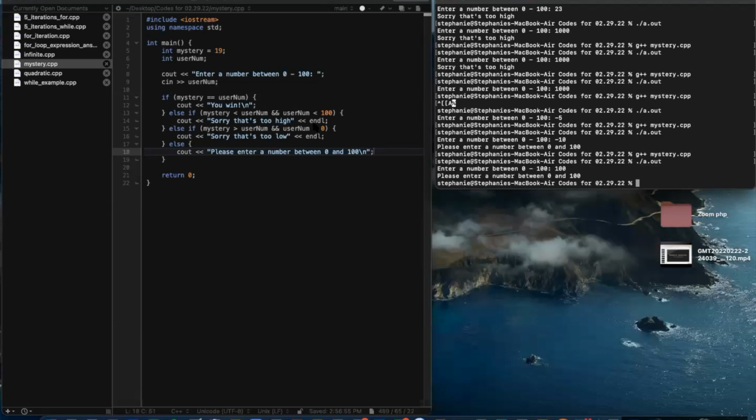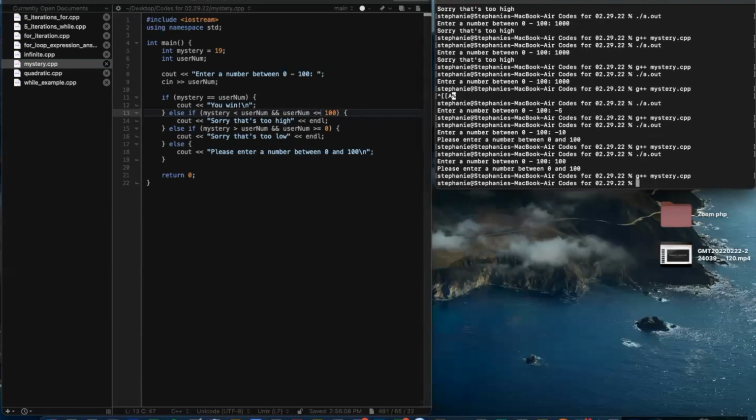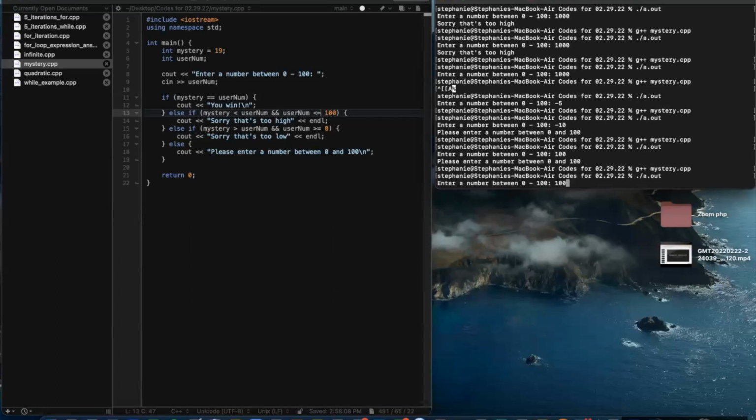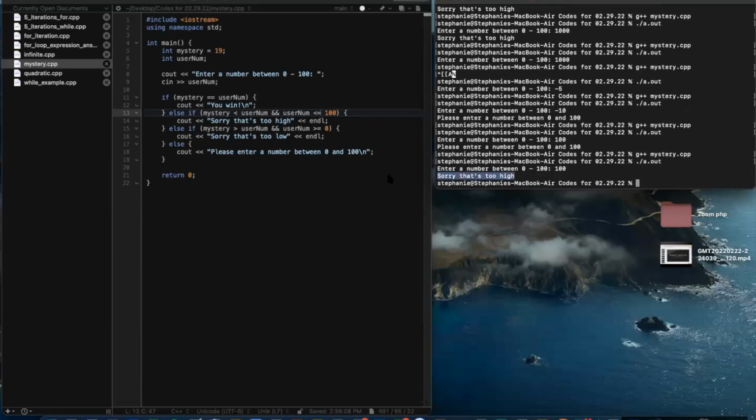An equal sign. Perfect. We want to say when usernum is greater than or equal to 0, or when usernum is less than or equal to 100. So we add that equality portion, and then when we run it, sorry, that is too high. That sounds great to me. So I think that this one, we achieved the desired output, unless you guys have any questions or anything you want to add.